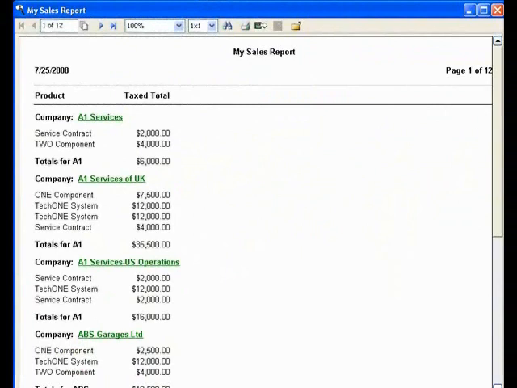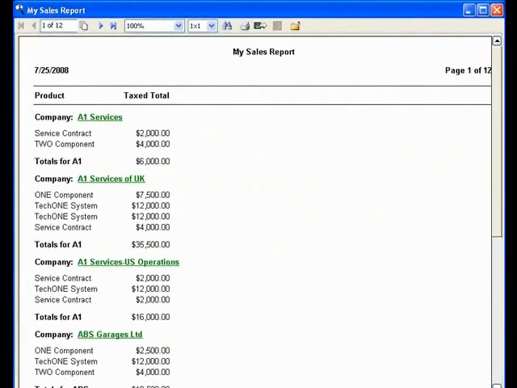This time the report is organized the way we would like it to be. Here are all the invoices for the various divisions of A1 Services, ABS Garbage, and so on. You will also notice that the company names are underlined and in a different color. This is because I enabled an action link in the Properties dialog box. Now when I click on a company name, it will locate the corresponding record in the database.